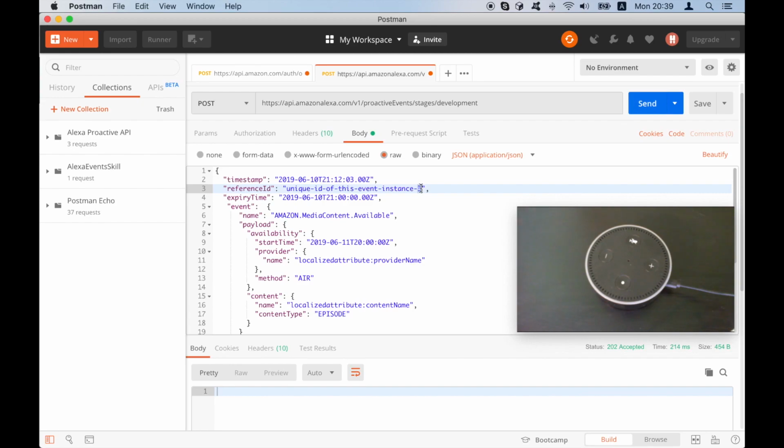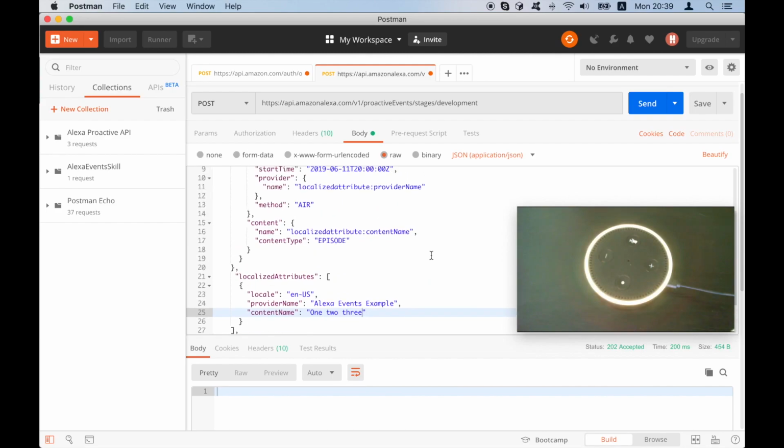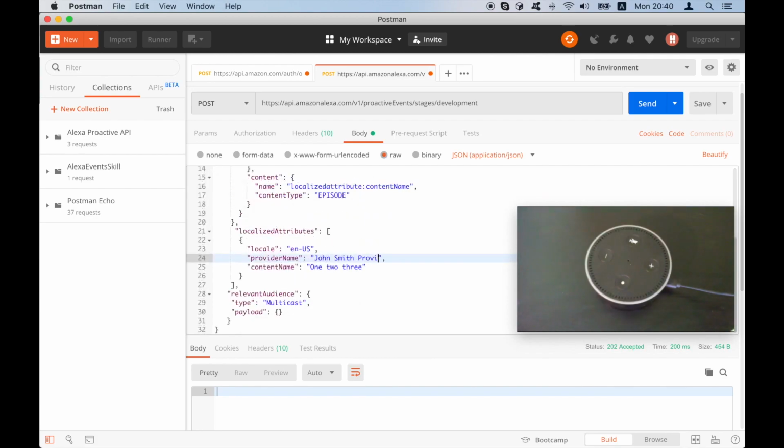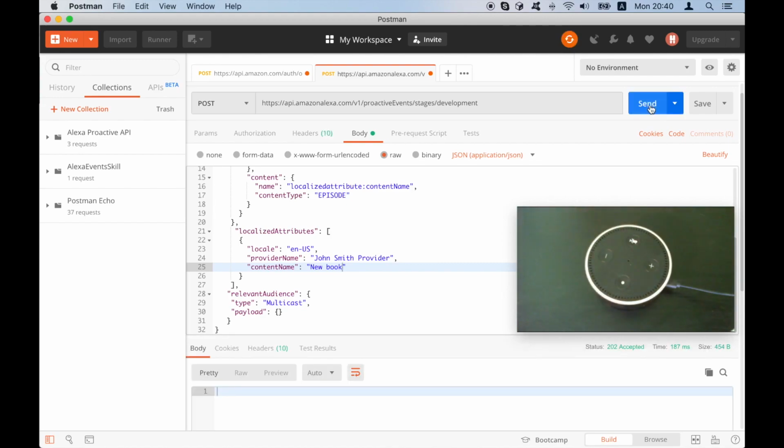We can send multiple notifications. For example, it would be Alexa Events example, and this would be, for example, to receive it. And then let's suppose we have a totally different notification from a different media provider. Let's assume it is a newly published episode over the radio. And we have 2 notifications.